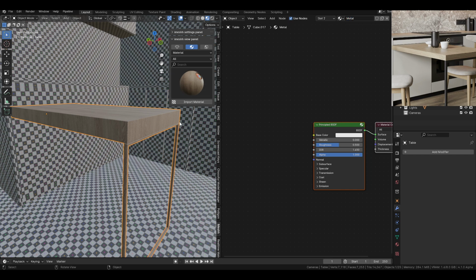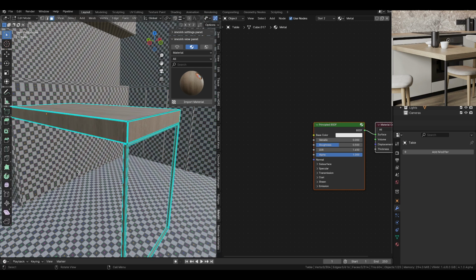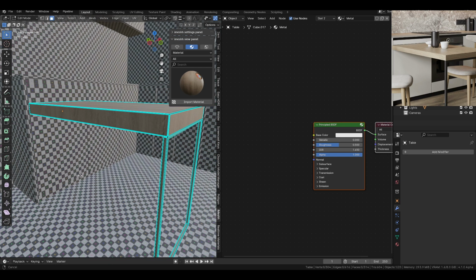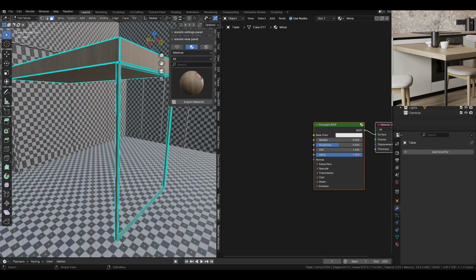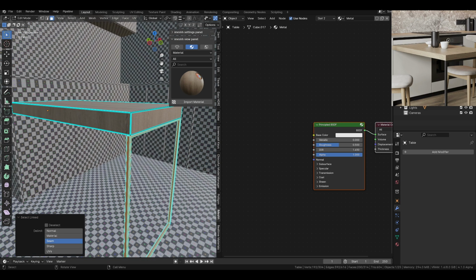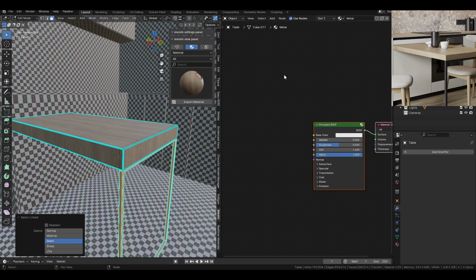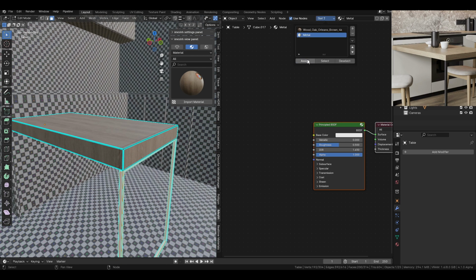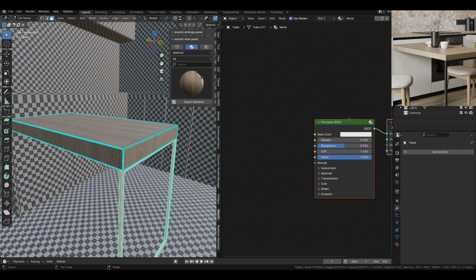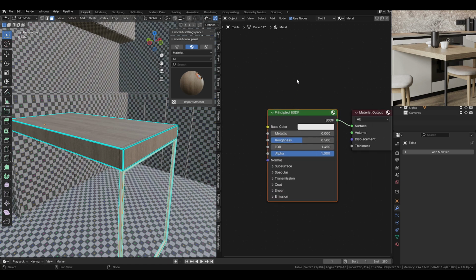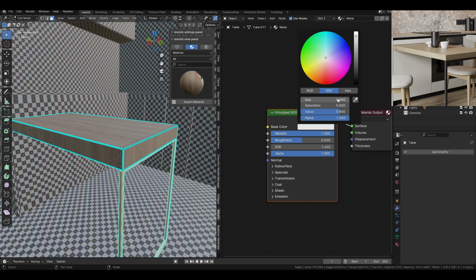So to assign this material to the legs, we need to go to the edit mode and click here in the empty space, and then click here in the legs with L to select all connected faces and vertices. Then go to slot 2 and assign the material. Then we need to go to the Principled BSDF and make it metallic. So like this, make metallic 1 and change the color to black.